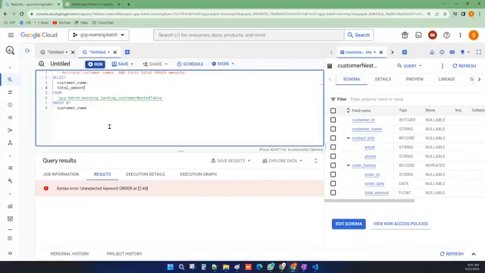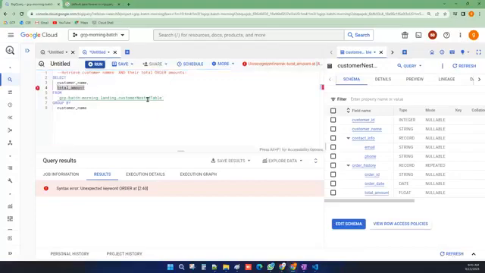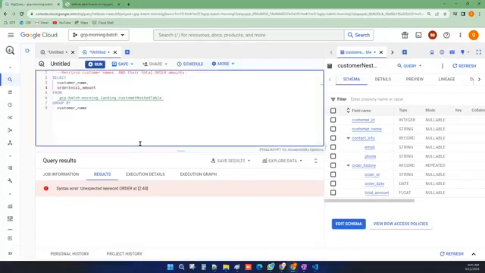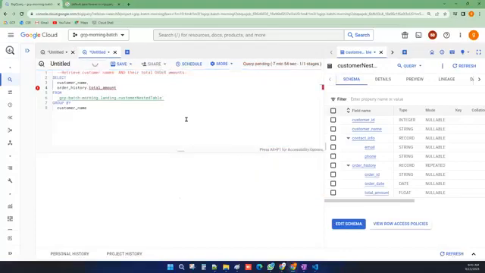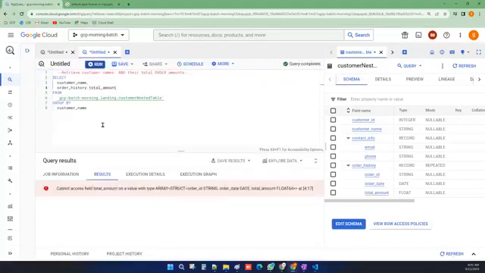If I wanted to get the total amount from this table, total amount will not be recognized because it comes under order history. Order history dot this one. Okay, cannot access a field again because we are accessing a field of an array. So for accessing a field of an array, we have to unnest it. That's what I was doing.